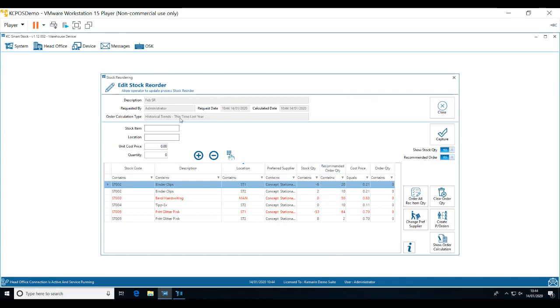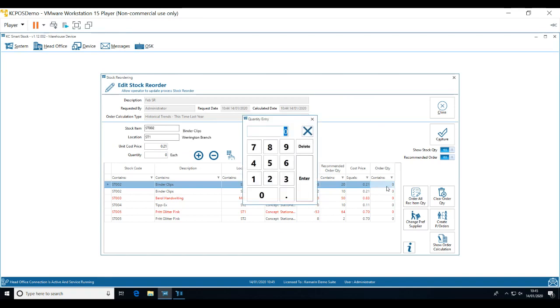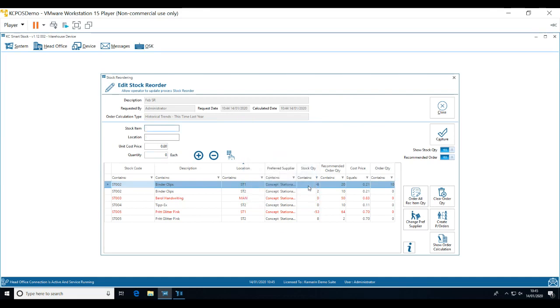So I've got it set on historical time, this time last year. Based on demands from last year, this is what it's recommending me. I don't have to actually do that. I can go in and amend it and go, actually, I don't agree with that. I only want to order 10, because I remember somebody just came in and bought a lot in comparison to the usual.